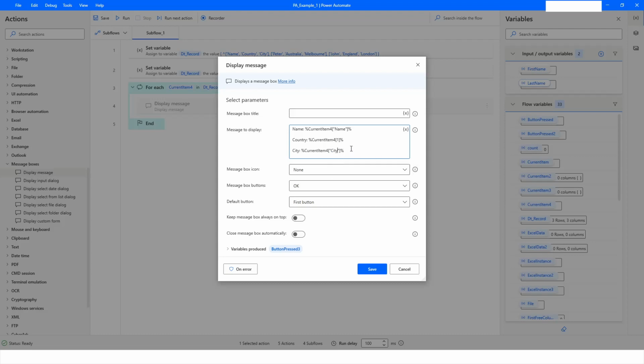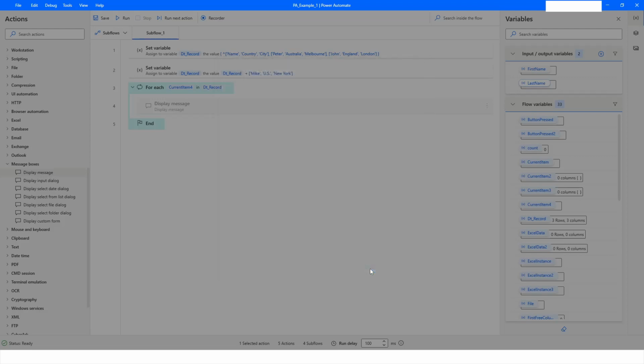So here what I have done is, for the first value I have specified the column name as name. For the second column I specified the index of the column, which will give me the country, and for the third one I will specify the column name, which is city. I'll keep the message box on the top, and then I will click on save.